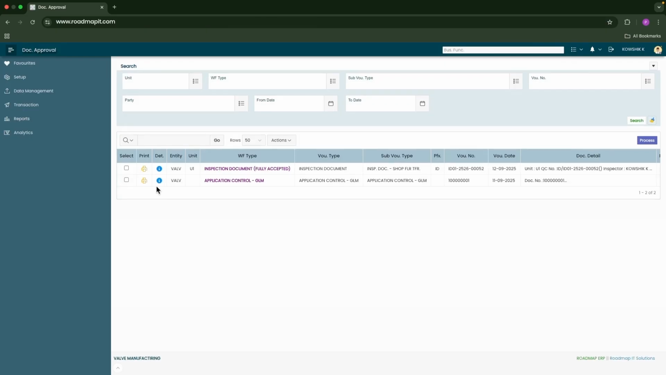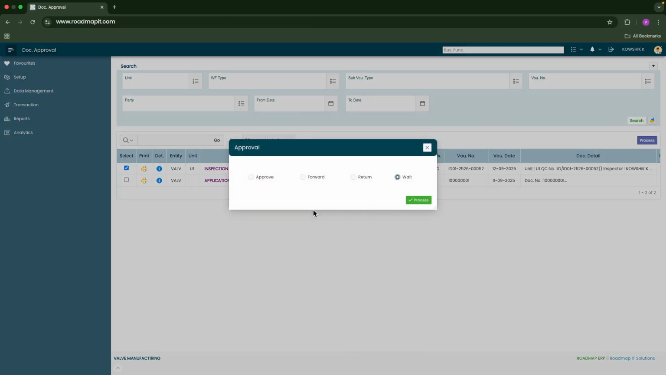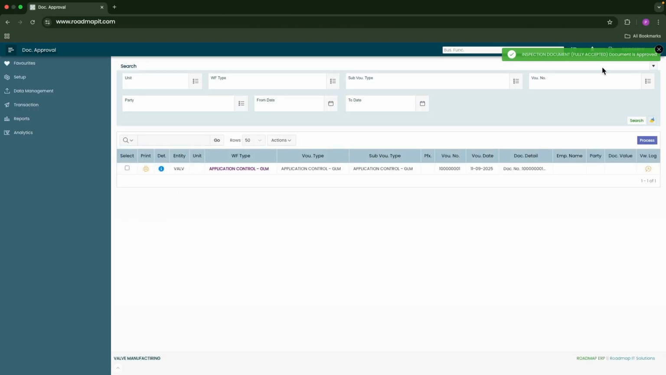You can see the inspection document which is waiting for the approval. Select the inspection document, click on process and approve. Click on process button. You can see the inspection document is approved. Now the production completion of actuator item is done. We can move on to the stock screen to check for the stock quantity of the item.